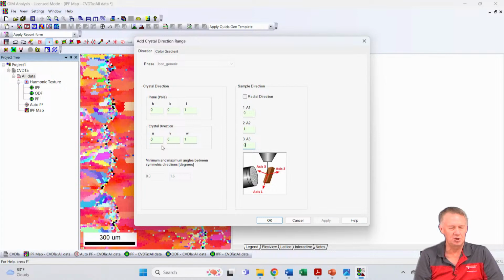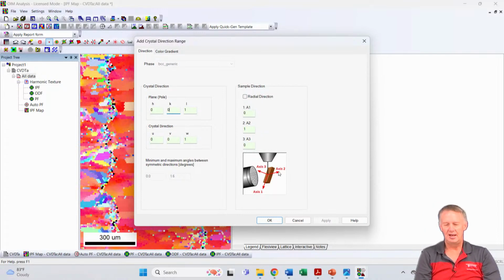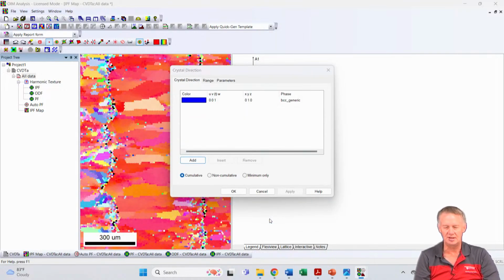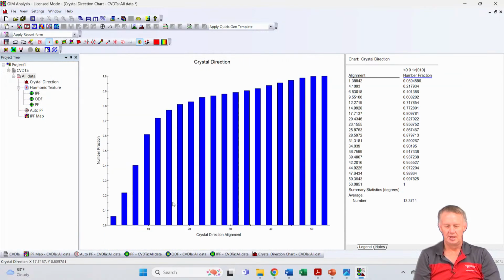Remember, for cubics, they're the same. If there's another crystal symmetry, these would be different, but they correspond to each other. You notice when I put a 1 here, then it showed up in the pole also, right? So it changes it. All right, so we're saying how many are lined up in this direction. And right now I haven't told it anything specific about where to truncate, so it's just going to show me the entire data set. So it gives me this.